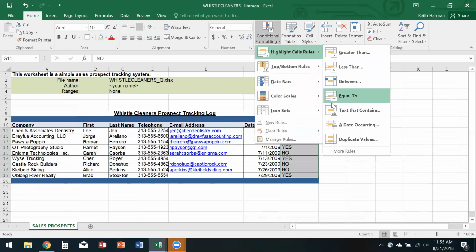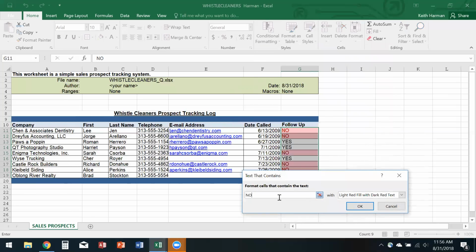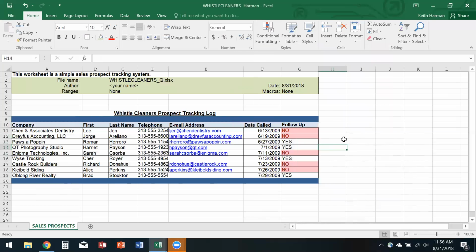And I'm going to come down here to where it says text that contains, or I could put, I've got the date, and I can use that. Oh, no. I know what I'm doing. Text that contains the word no. There we go. My apologies. So the red indicates these are places where people need to be contacted.